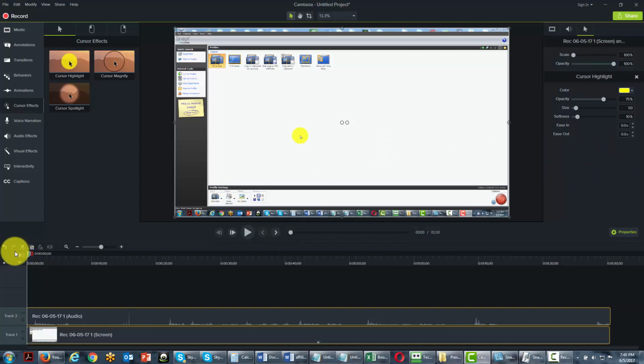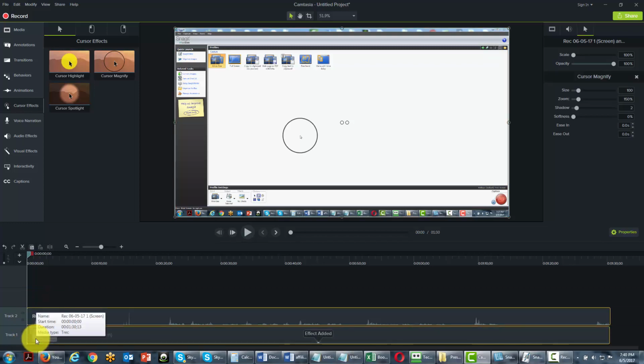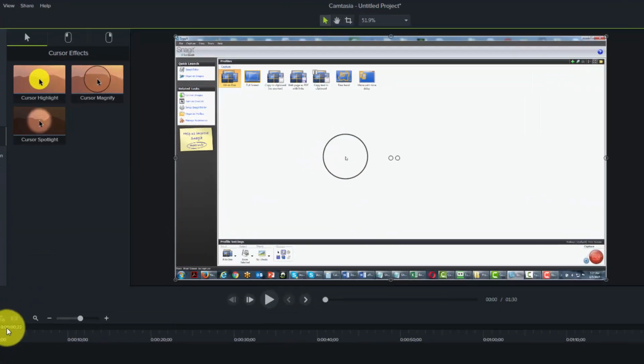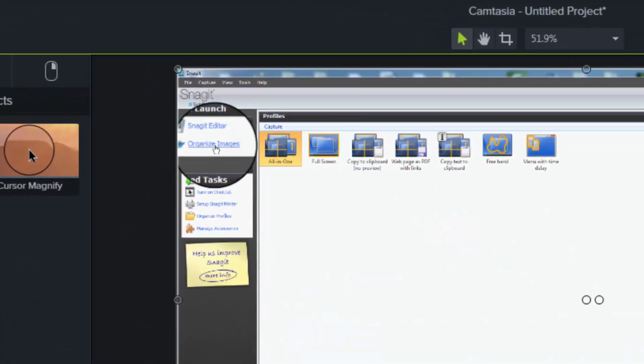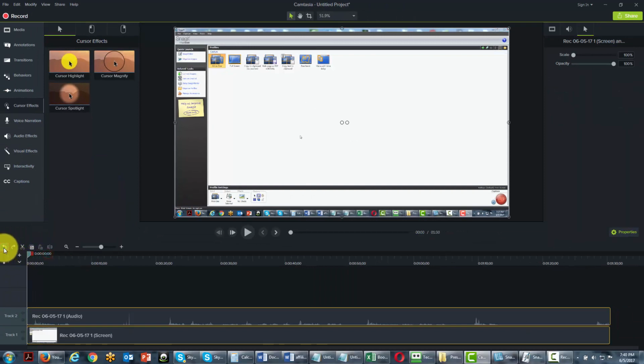So let's undo this by using the undo command. And then let's take a look at the magnify button. We're just going to drag that down into the timeline. And so the cursor actually magnifies things. So we will see that when you have something and it's small, the cursor will actually show it to be larger. Okay, so we're going to drag the cursor back, and then we're going to undo this.